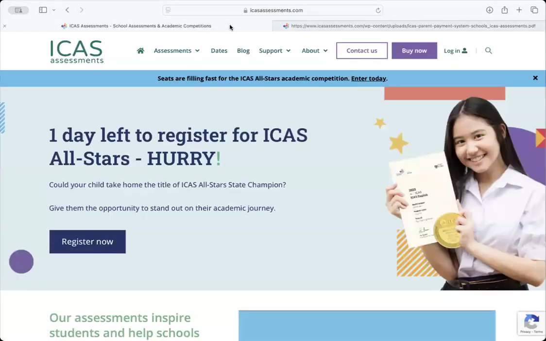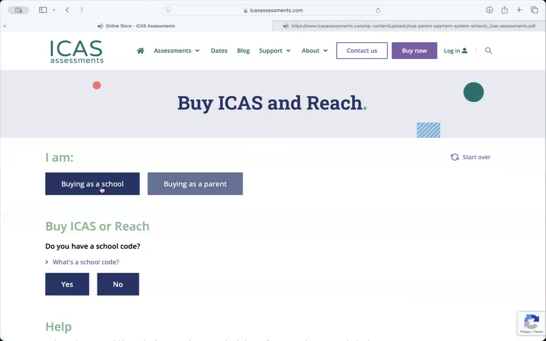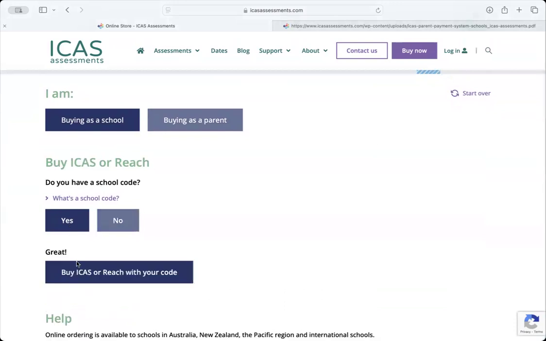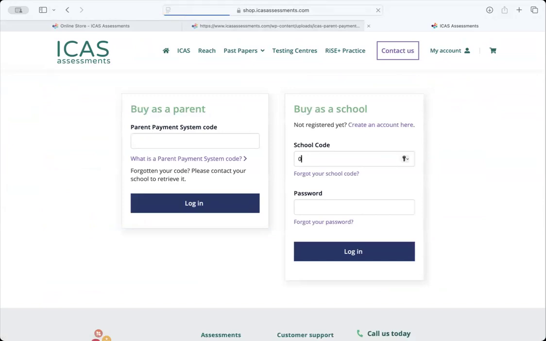Firstly, head to our ICAS website, ICASAssessments.com. On the top right, click the purple Buy Now button. Select Buying as a School, and if you have your school code ready, simply click Yes and follow the link below to sign in. On the right-hand side, please enter your school code and password to sign in, and please note that your password will always be in uppercase letters.